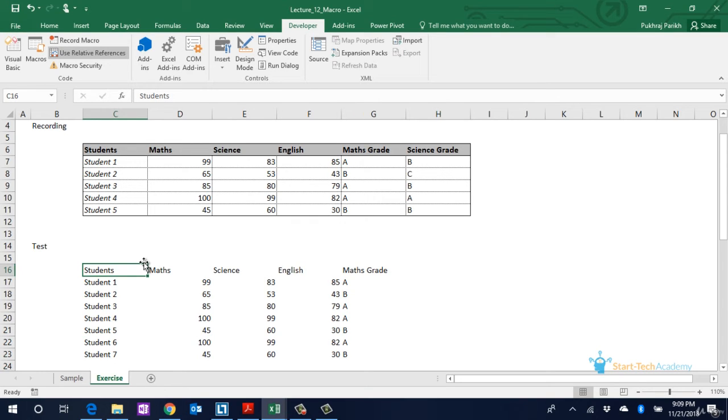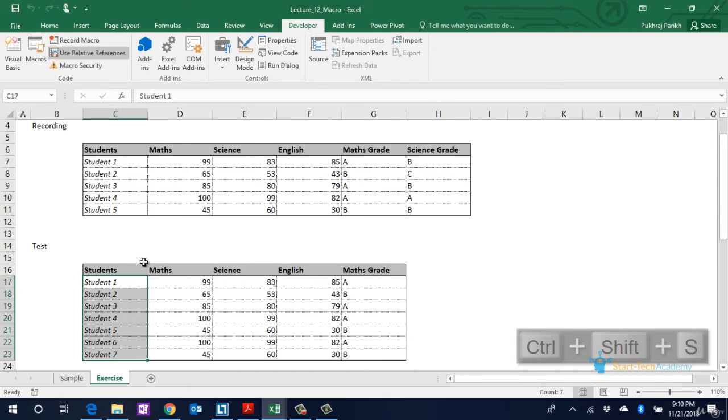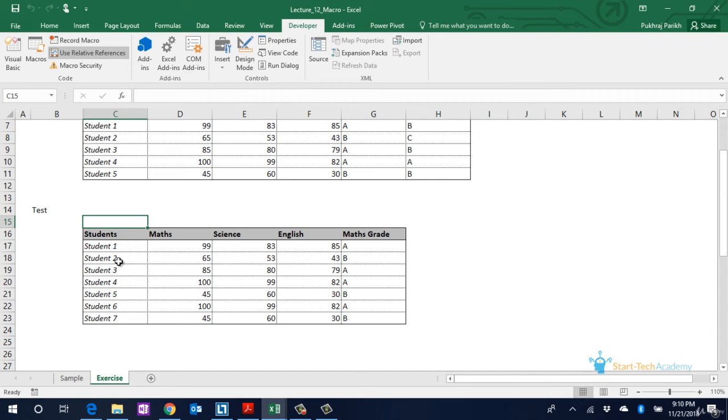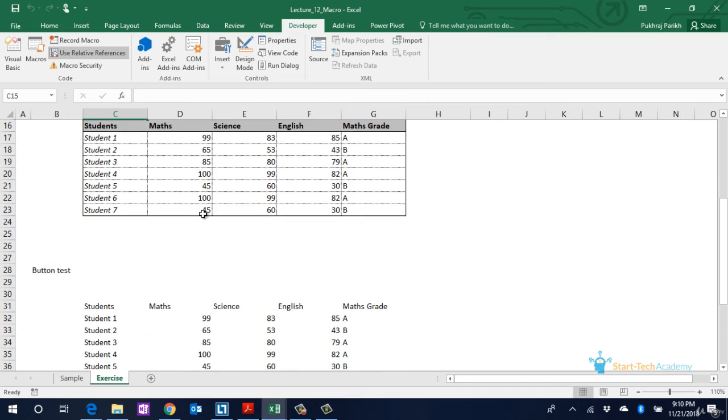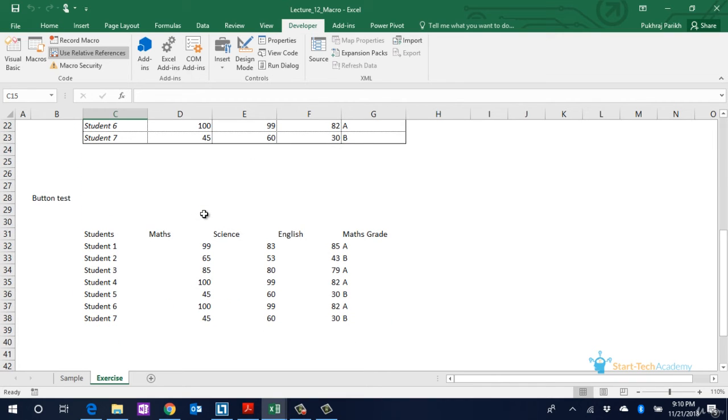Instead, if I would have selected the first 6 cells, when I run the macro, it will select only the first 6 cells. So since we use Control Shift arrow key, when I run the macro on this table, which has one less column and two more rows, it will still work. So let's do it. We'll use the shortcut Control Shift S, and you can see that our macro has successfully formatted the table.